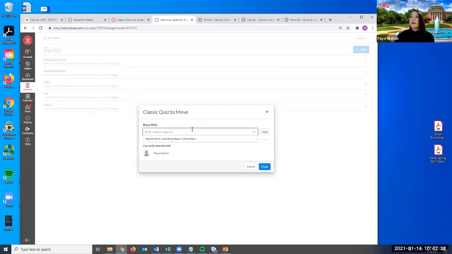This is how you would do that. So I could share these and then they would have access to my banks. Again, with new quizzes, you would have to do this if you're co-teaching a class, because they will not see your banks and you will not see their banks unless you share them with each other.